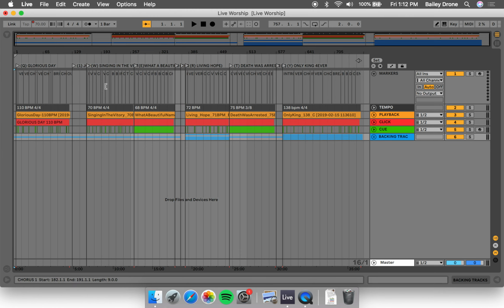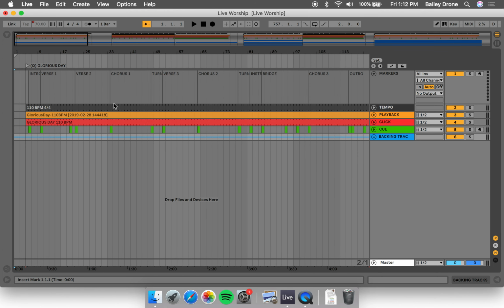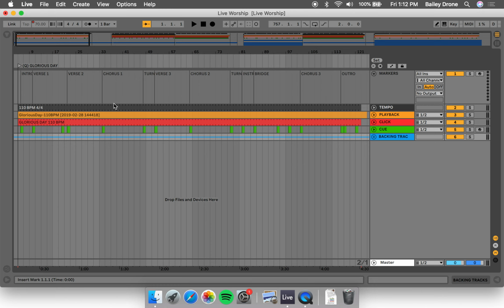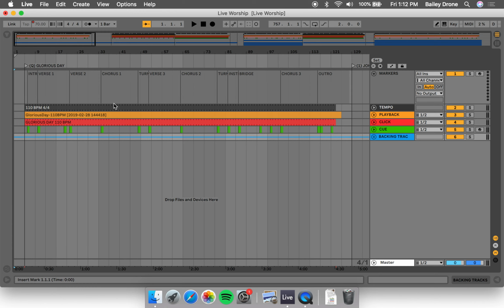This top track here is called Markers, and I want to zoom in on one particular song. So let's look at Glorious Day. I have this Markers track here to denote where the different sections of each song start. And this is one of the big reasons why I like arrangement view over session view.